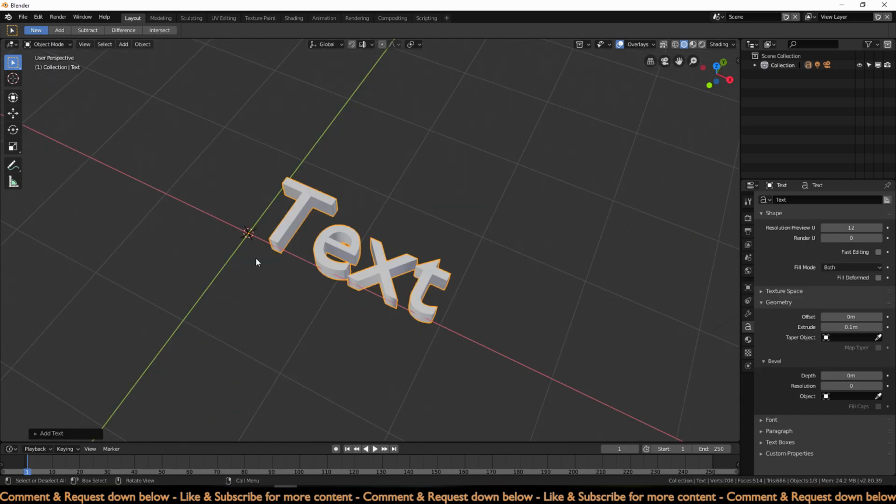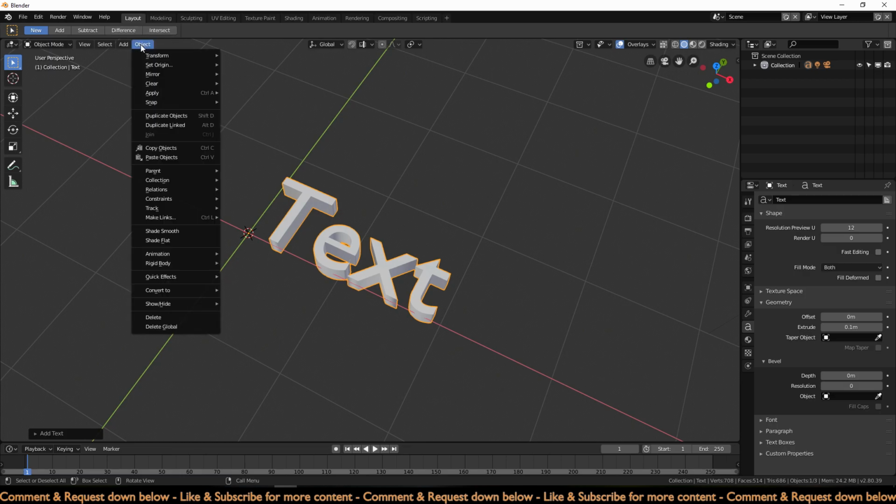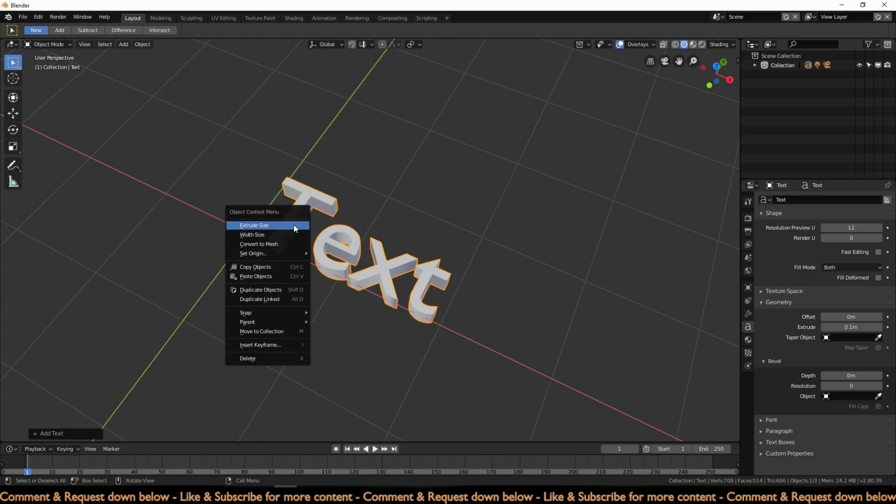Convert mesh from text. If you want to make this text into a mesh, so you can do a lot more with it, back in the days, with the text being selected, you pressed Alt C and you could convert it to mesh from text. They have removed the hotkey. Still, there are two ways to do this. Either with the text being selected, you go to Object, and down here, Convert to Mesh from Text. Or right-click on the text and Convert to Mesh.